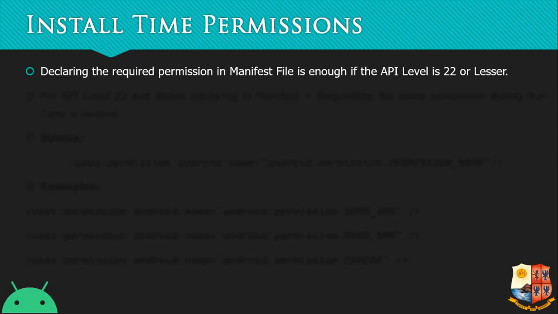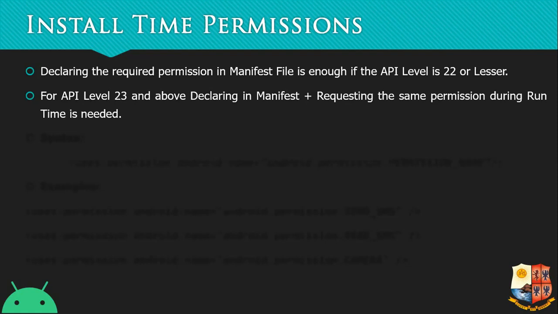Declaring that required permission in the manifest file is enough if you are targeting a phone which is API level 22 or lesser. Please note, 22 or below that. But if it is 23 and above, you have to write runtime permission. So for API level 23 and above, declaring in the manifest is compulsory, plus one more addition, you have to request the same permission during runtime.